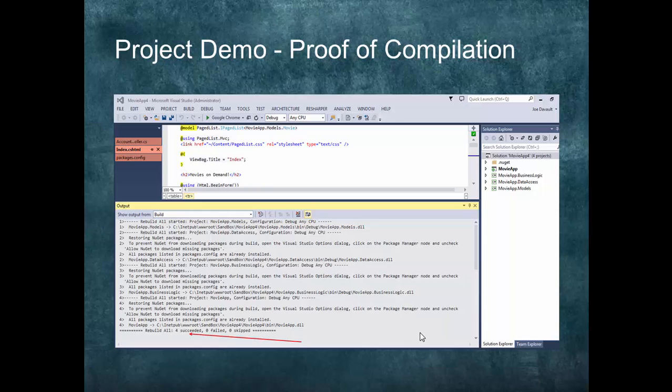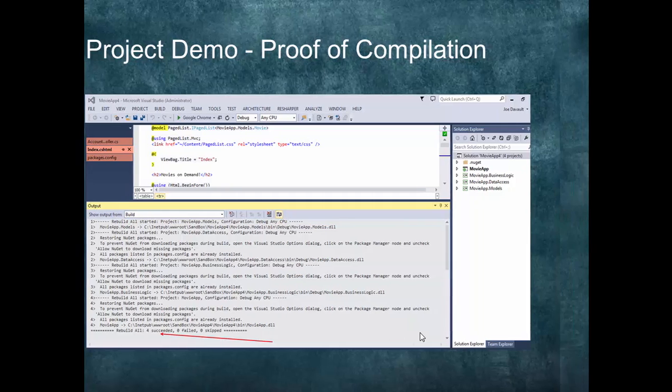This shows the 4 major projects that make up the application. You have a UI, business logic, data access, and my models project. All 4 projects do compile.